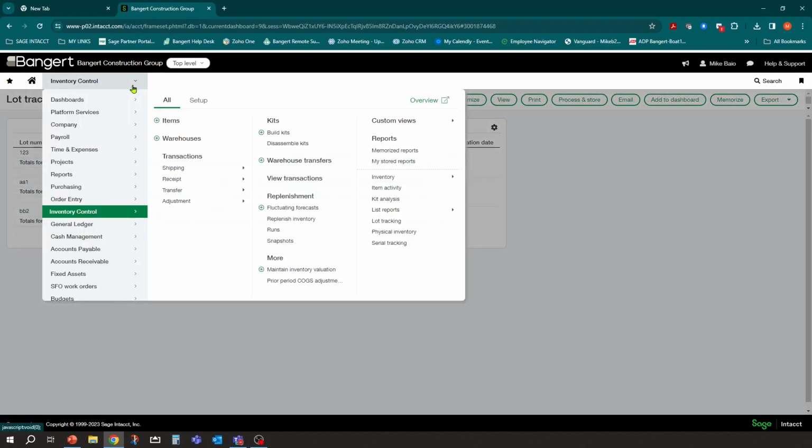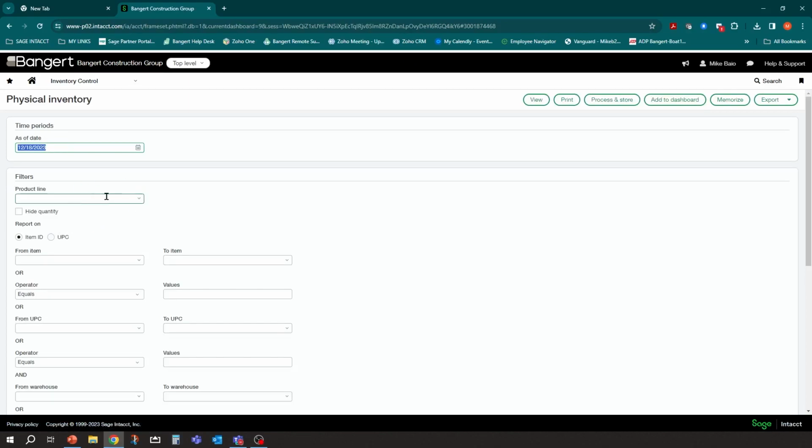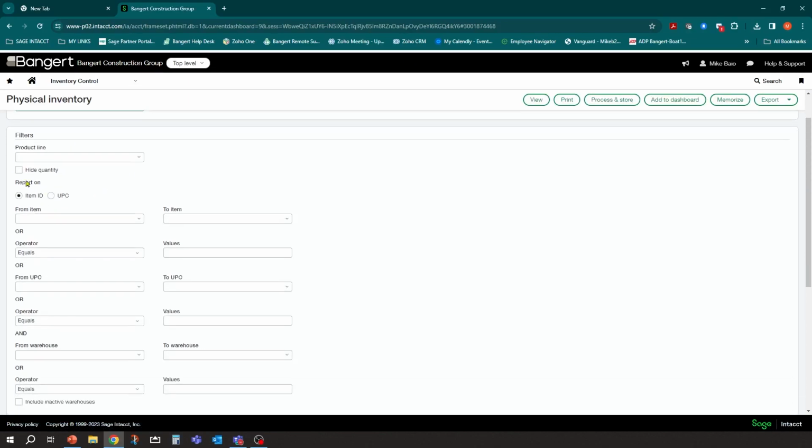For physical counts, you're preparing for physical counts. There is a physical inventory report here as well. So if I click on that, there's a lot of filters for this. You can elect to hide quantities or not, whether if someone's doing the physical count, if you want them to see how many quantities on hand or not, you can uncheck or check that. You could report by UPC code or item. If you're using barcoding, you could flip that over.